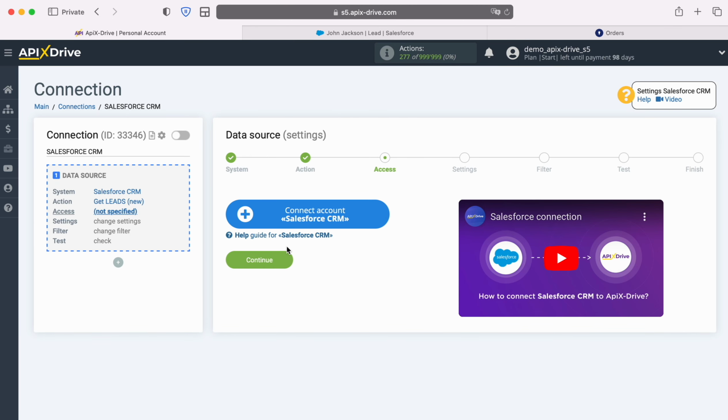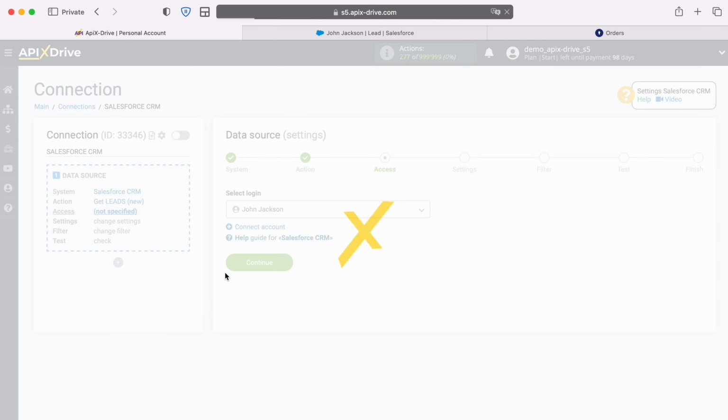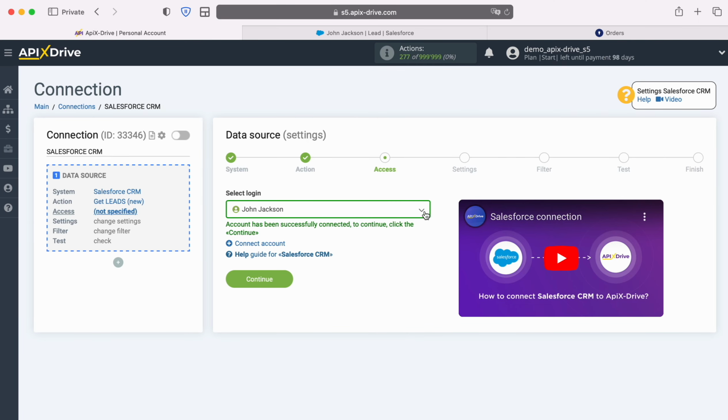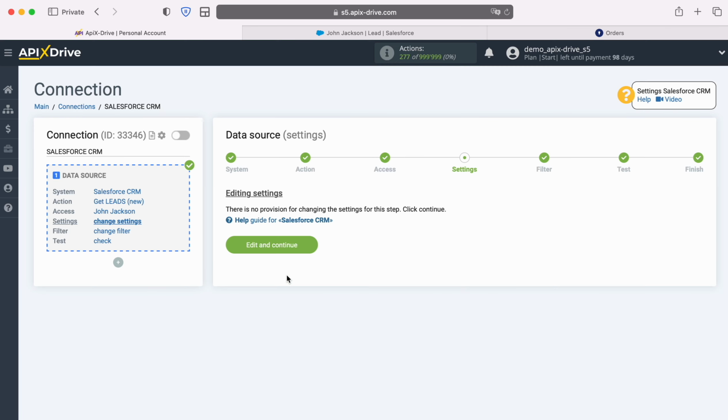At this stage, you need to connect your Salesforce CRM account to the ApiX-Drive system. In this window, we need to specify the login and password of your Salesforce CRM personal account. When the connected login appears in the list of active accounts, select it and click Continue. There are no additional settings provided for the Salesforce CRM system, so just click Continue.